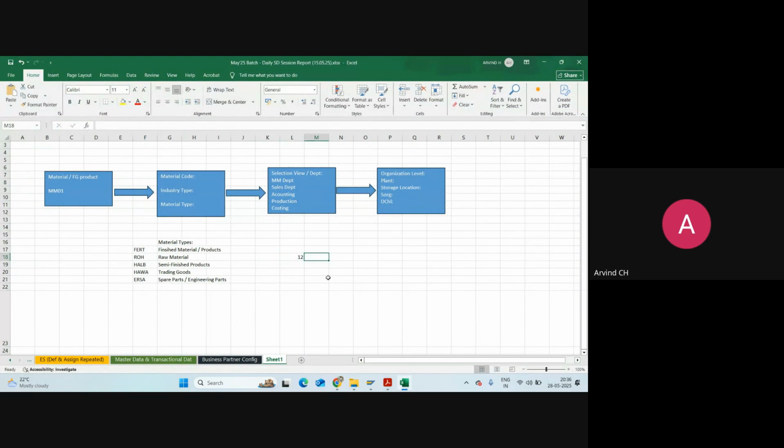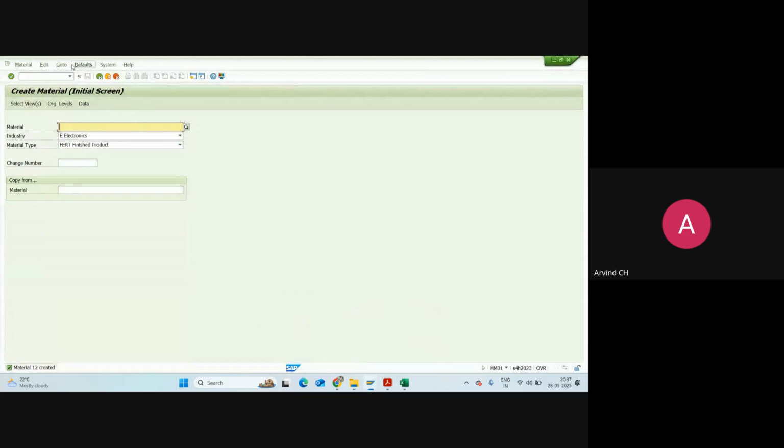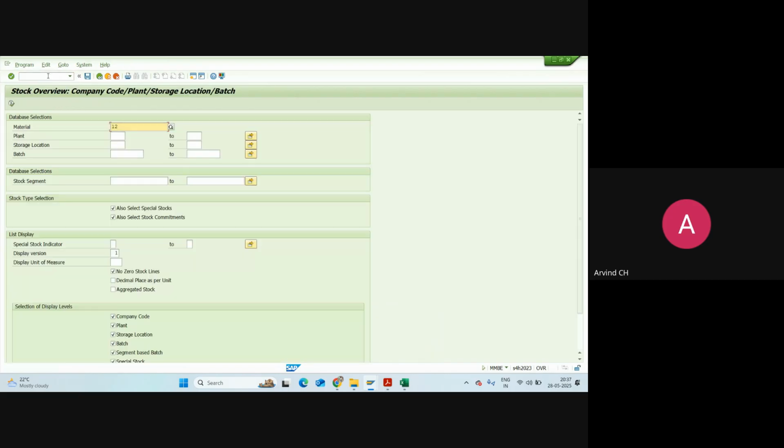12 is the material code, and it is my LG TV of 43-inch. This is how a material code can be created. If you want to see the stock of this, we will use MMBE, the T-code. Just one last transaction I will show you, then I will end today's session. MMBE is the transaction code to see the stock of the material.